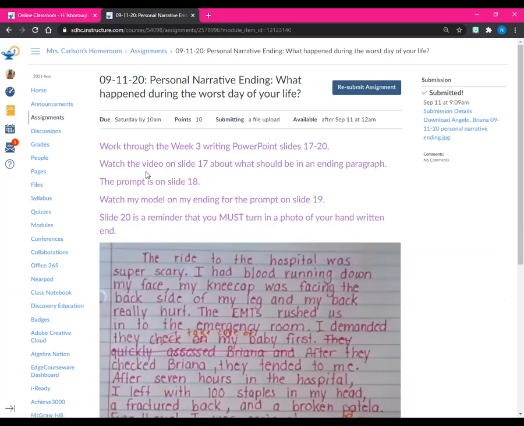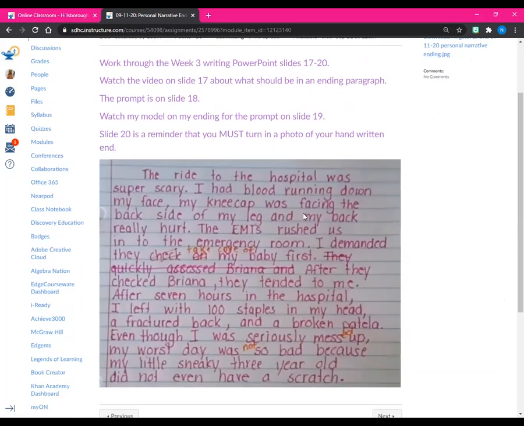And the assignment tells us right here, okay, I need to go do slide 17 through 20. 17 has the video, 18 has the prompt, 19 has Miss Angelo's model, 20 reminds me I have to submit my work. Okay, so even in the PowerPoint, I remind you, submit your work. And it shows screenshots of where you should be submitting your work. So there shouldn't be mistakes, because I had a lot of mistakes last week. I was getting weird things turned in weird places. All right, and I do accept pictures of your work.